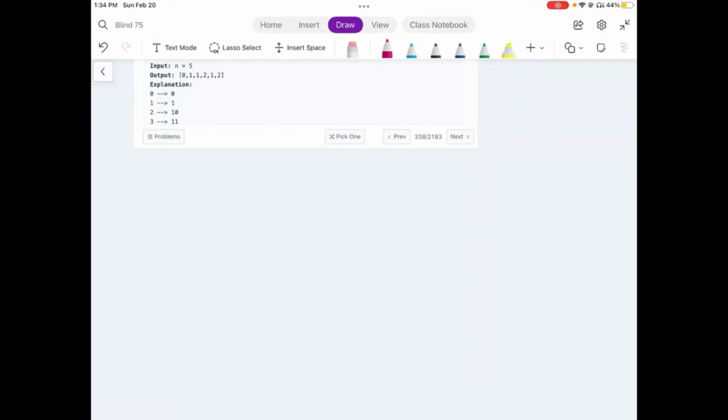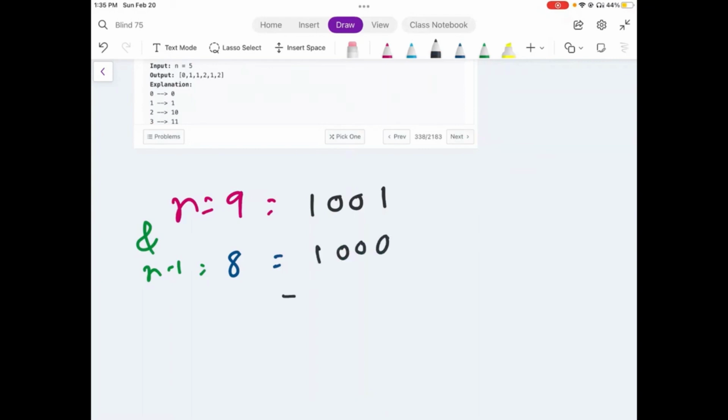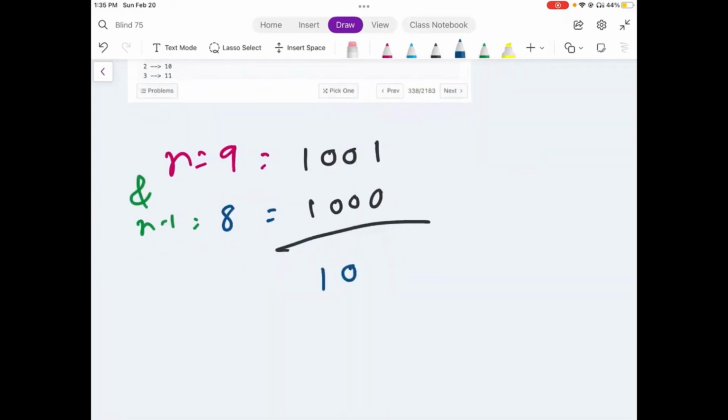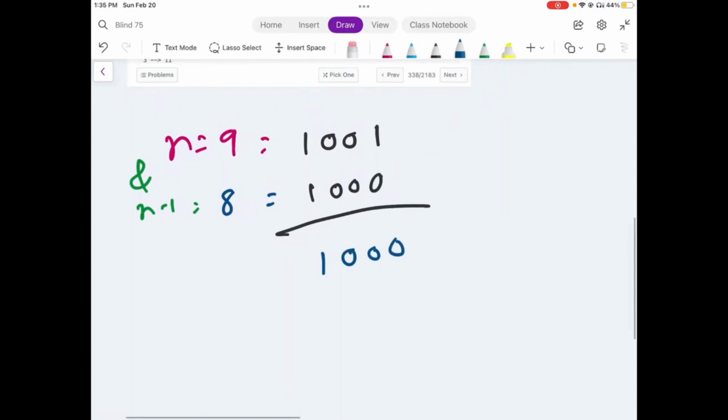First let's try to understand that suppose n is equal to 9. The actual calculation we are doing is n AND n minus 1. This means that after the AND operation we get the value as 8, and we do a plus 1.